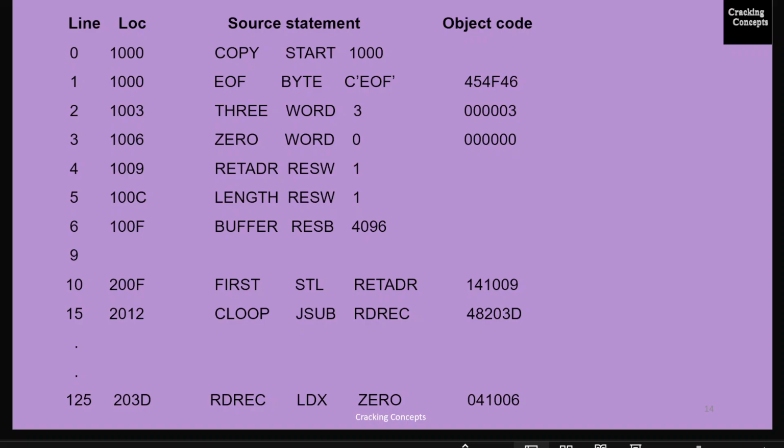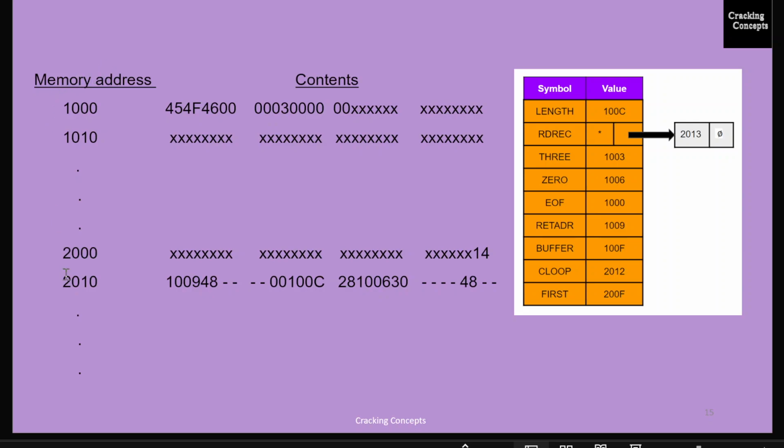Now this code is an example of an SIC one-pass assembler. It contains the line numbers, locations or addresses, the source statement where we have the variables followed by opcode, operand, and finally the object code of each statement. And this is the same information with the same memory addresses, and this is the result of the assembling process.